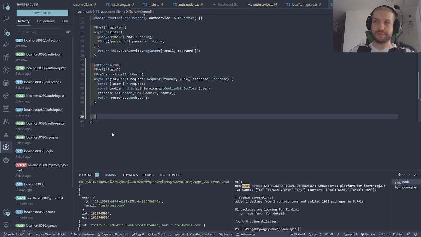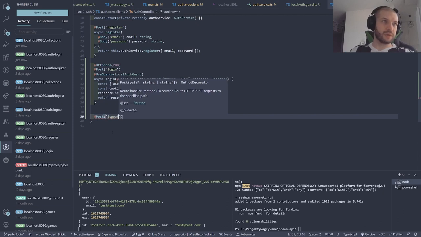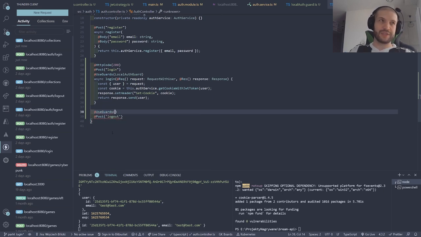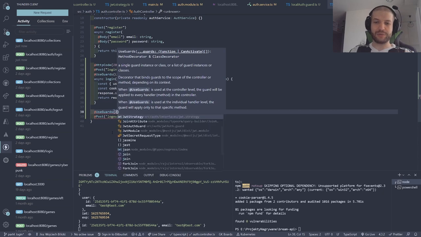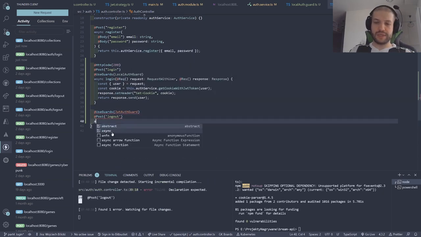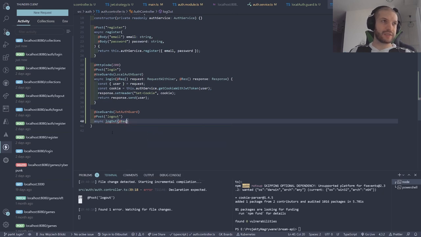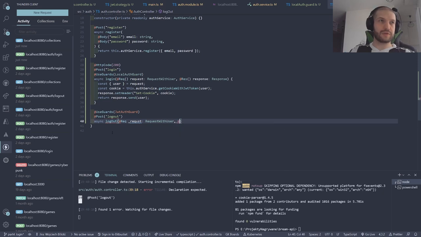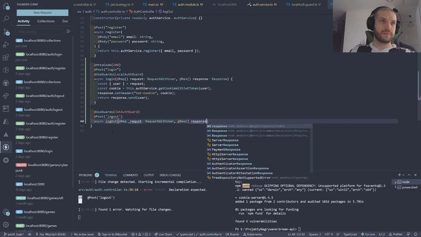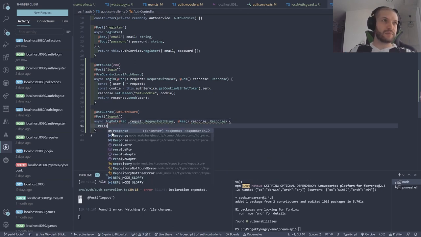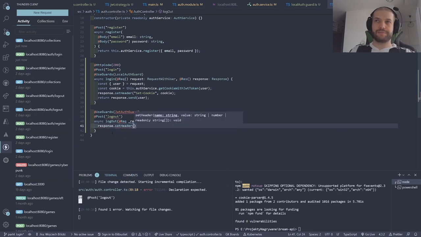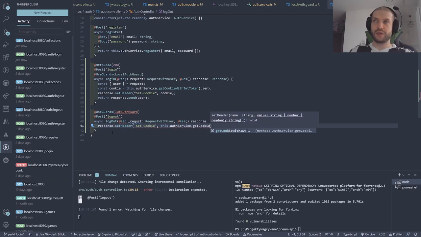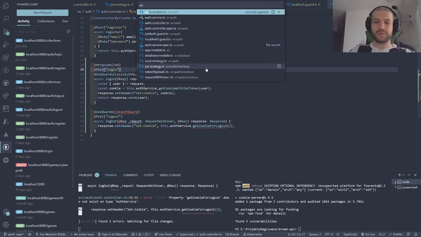Okay, so let's add it here. We'll do this as a post. Logout, we have to use the use guard, so only the user that is actually signed in can sign out. Auth guard, that's good. Async logout request, we can ignore it, but we have to have it on the argument list. And we'll use response, of course, to set the new cookie. Response set header, set cookie, this auth service, and we'll get cookie for logout. Let's go to the auth service.